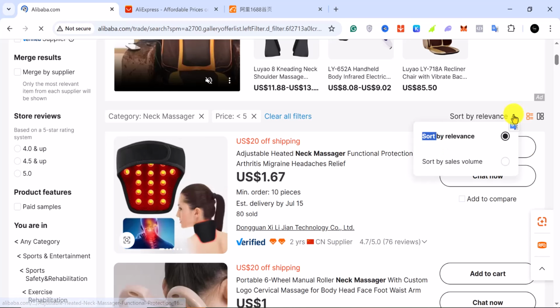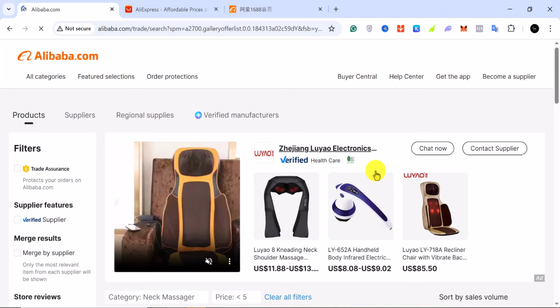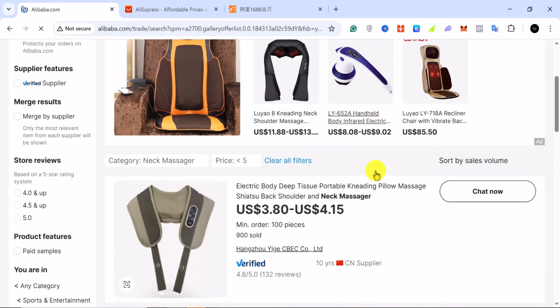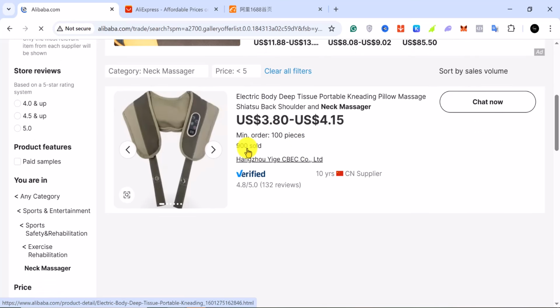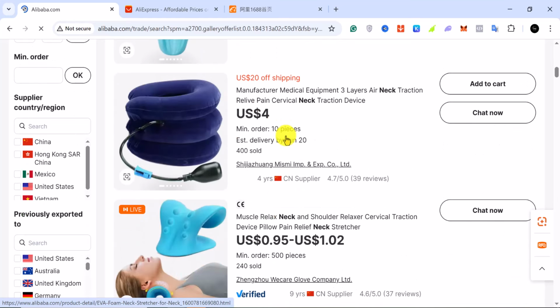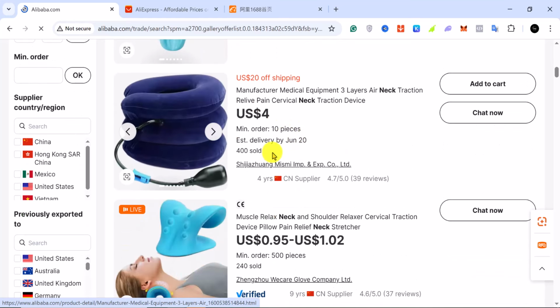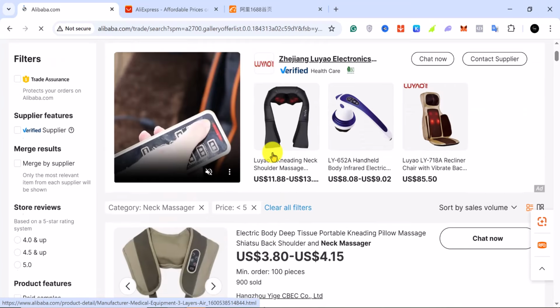Sometimes to get the best product, you set it by the volume of sales, and again it's going to do another refresh and give us even more products. However, when we do volume of sales, you can see that we have different things right here. So these ones have sold 900, but the minimum pieces here would be 100 pieces. Again, it's going to refresh and we have different things right here. So 10 pieces, 400 pieces, and a whole lot of that. So we now have ideas of what we want to buy.